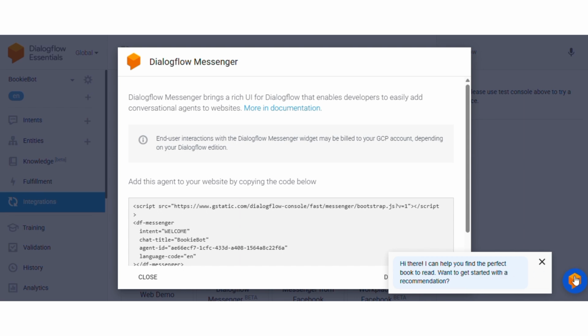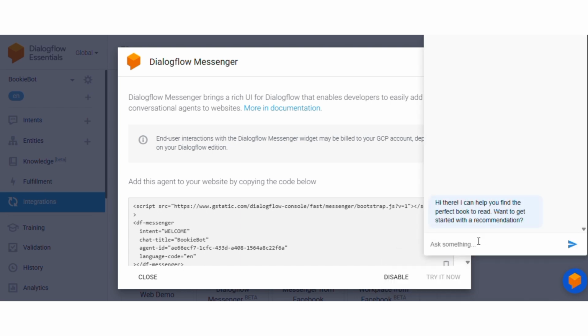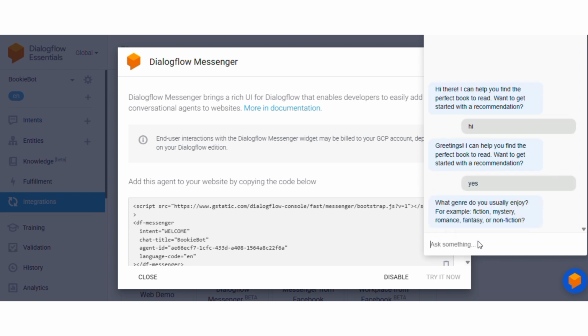It gives us a greeting message. So we can either respond to this message or just start the conversation by telling hi. Now the chatbot responds with a friendly greeting message and asks if I want a book recommendation. I'm going to respond yes. And now it asks me about my preferred genre. I would go for fiction.